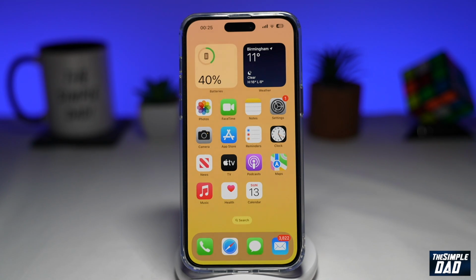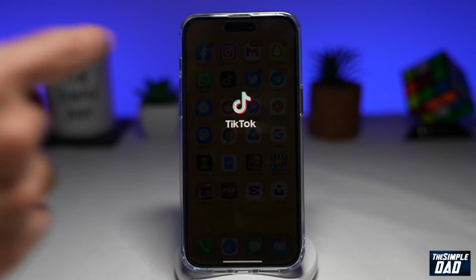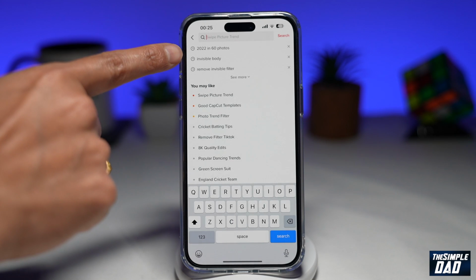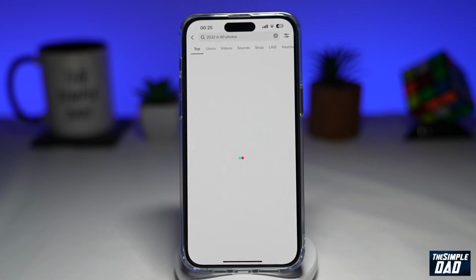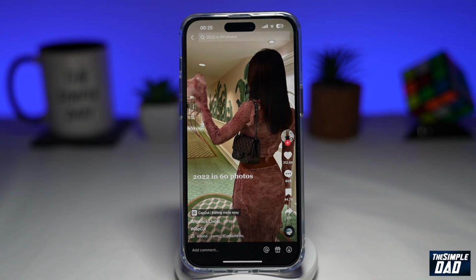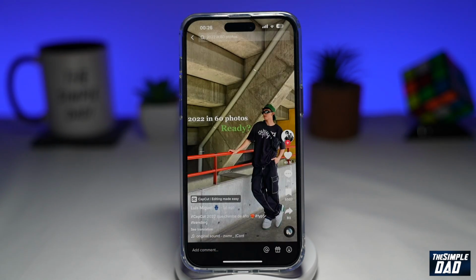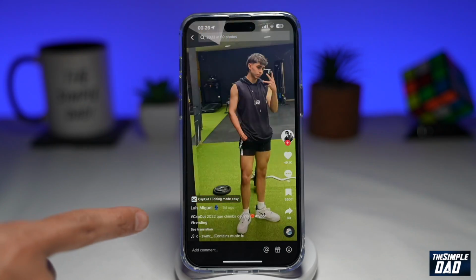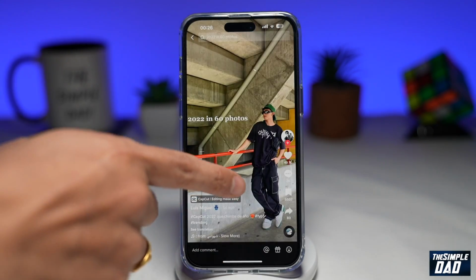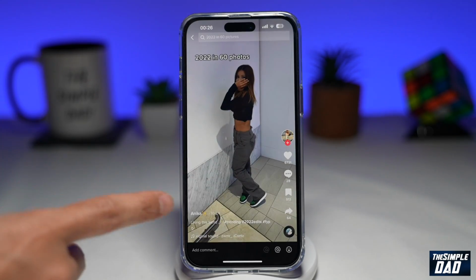First, you want to make sure you have CapCut and TikTok installed. Once you have that ready, open up your TikTok app and do a search for 2022 in 60 photos. Now browse through all these videos which have created this trend. On these videos, what you're looking for is this CapCut button here at the bottom. Once you find that, go ahead and tap on it.